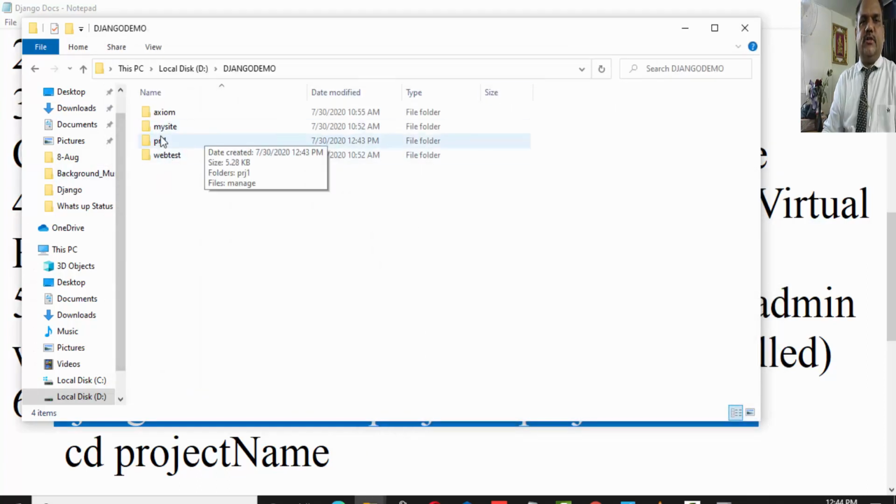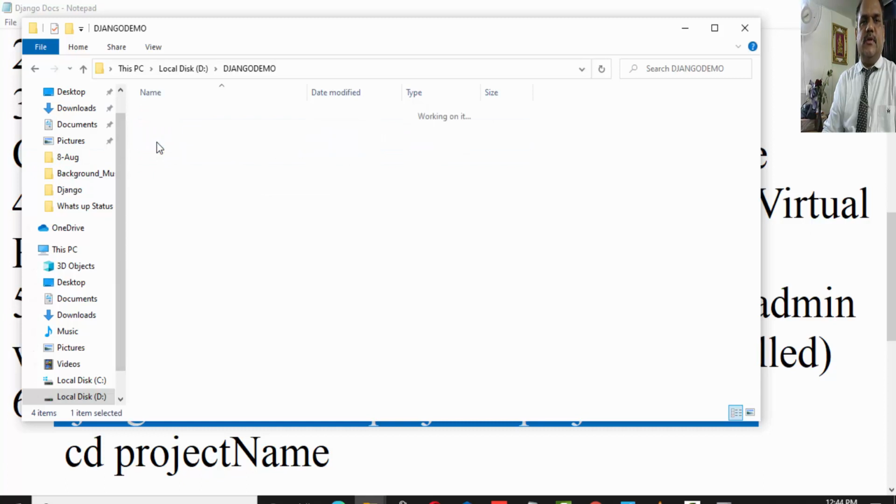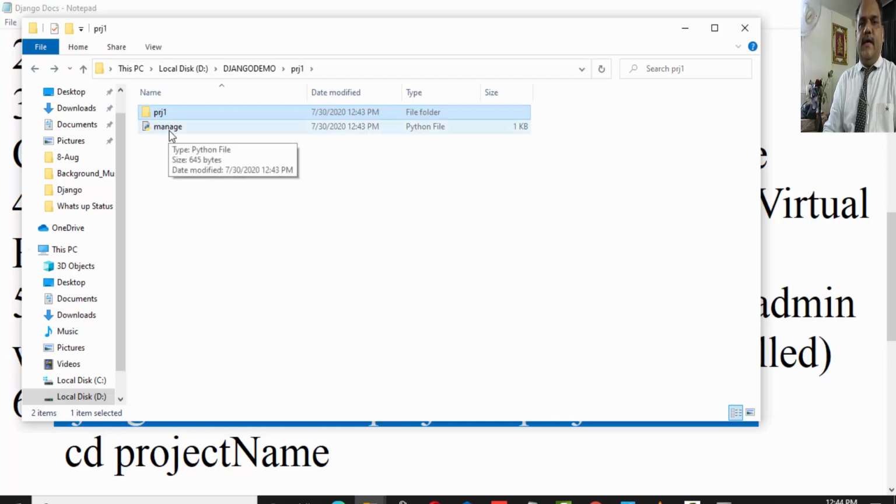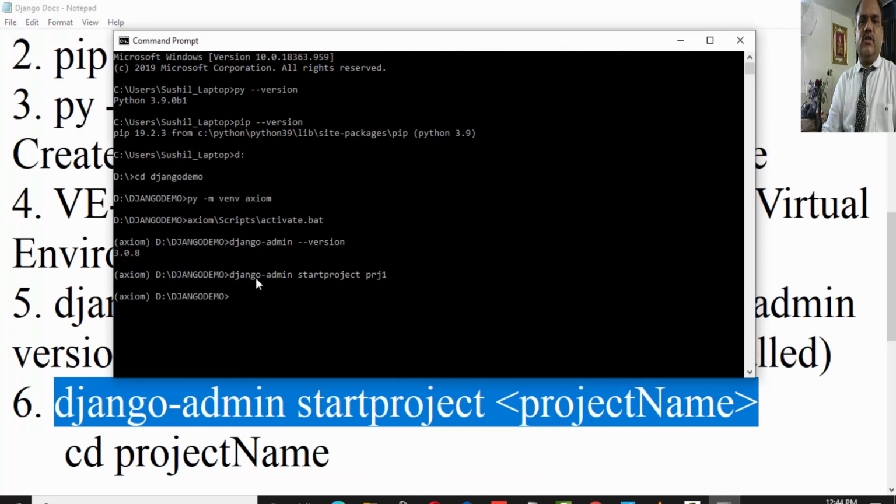After that, it will create a project called PRJ1, and you will find that there are 2 folders inside by the name of the project name. I'll explain each and everything, what is the requirement of init and all the files, settings and URLs. This manage.py file is actually responsible for running the server, running the project on that server. So what we did, we constructed the project PRJ1.